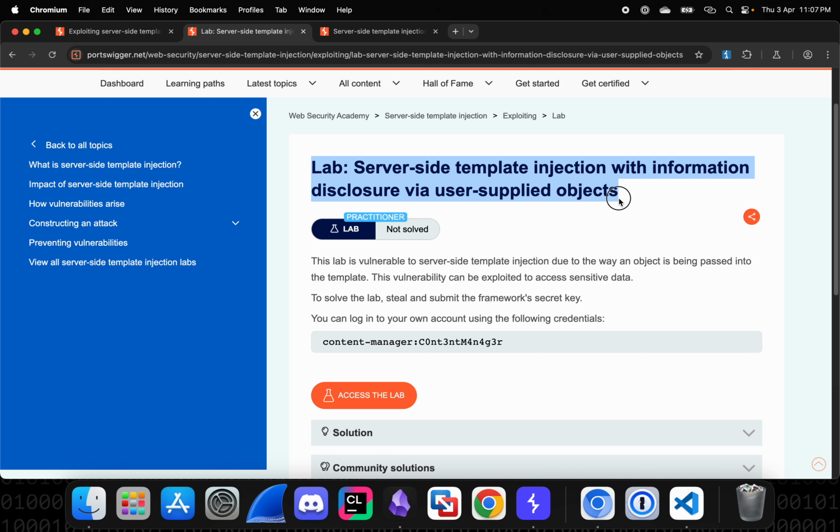Tonight we are going to tackle the fifth lab from the server-side template injection module. In this lab, we are going to exploit an intentionally vulnerable web application and achieve file read, or actually sensitive data read. We are supposed to read the secret key of the web application.